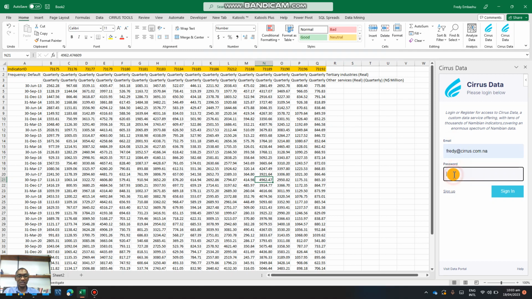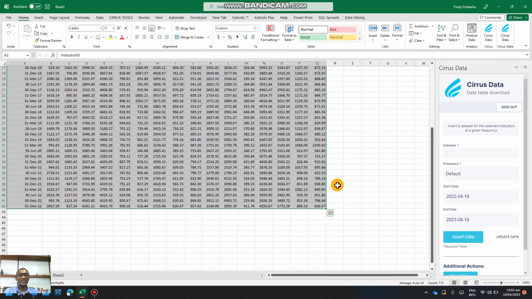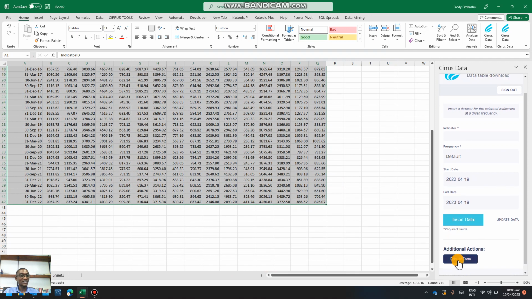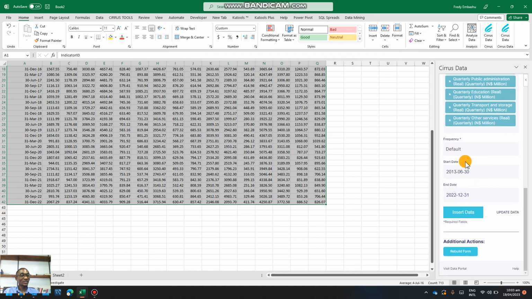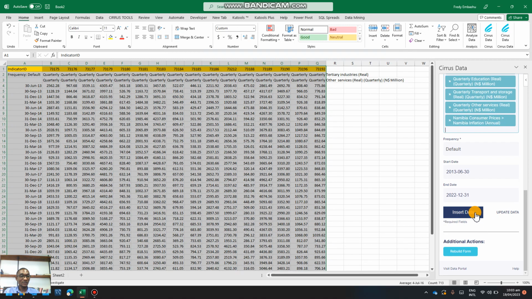I was not logged in, so I'm just going to log in. Now I have to select the whole range. I select the whole range, and I want to add the new indicator, inflation. You just click on Rebuild Table, and all your indicators are added there, and then search for inflation. Once you search for inflation, you get a range of indicators to choose from. I'm going to choose annual inflation and just insert data. There you go, inflation is also in your table now.